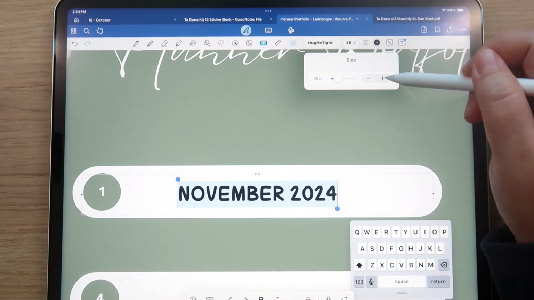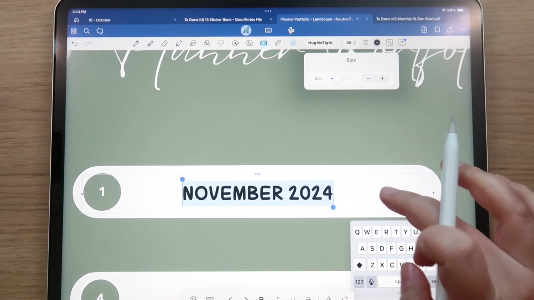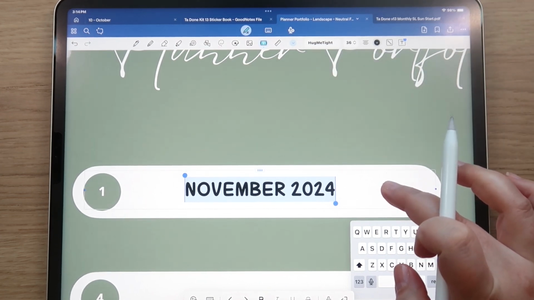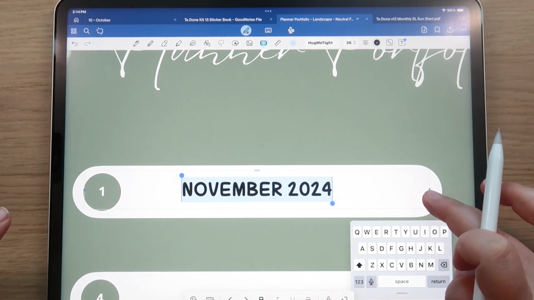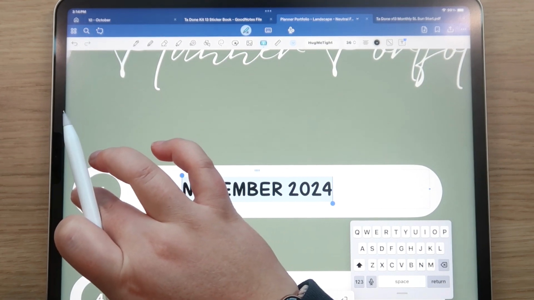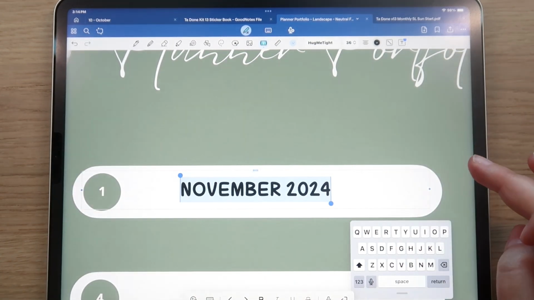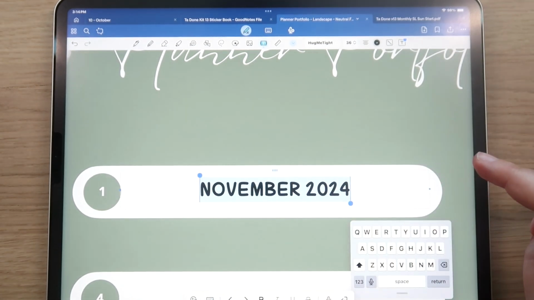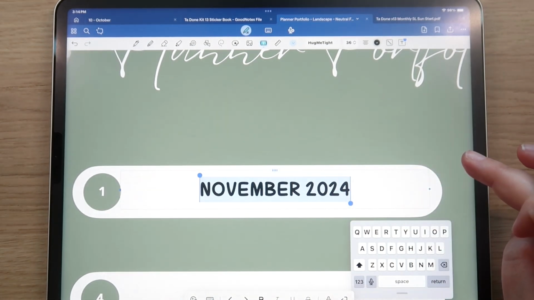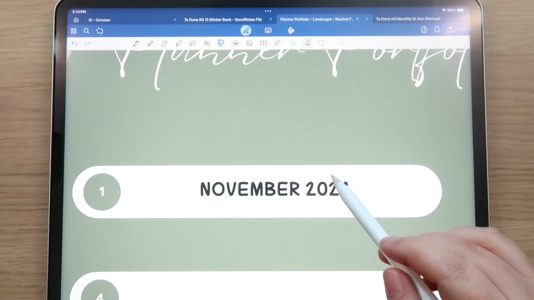We'll do 36. And then I like to center it by putting the text box near the edges and then doing the center alignment, and that kind of helps a bit. Although I think I'm gonna center it from this circle actually. Yeah, that looks better.